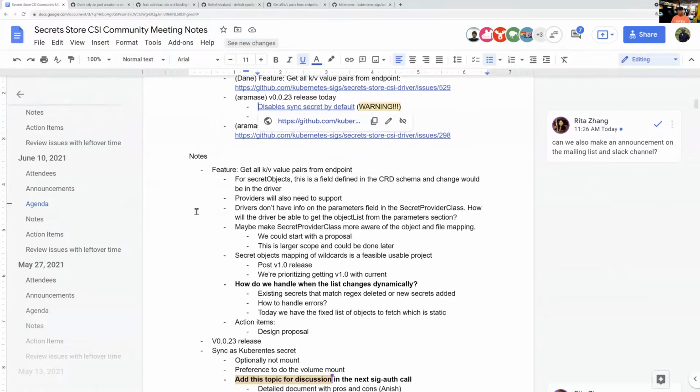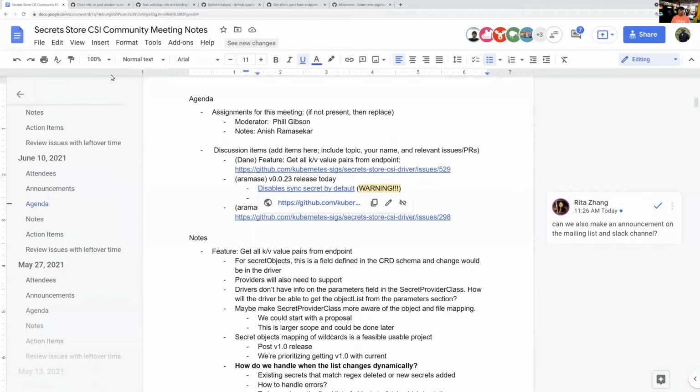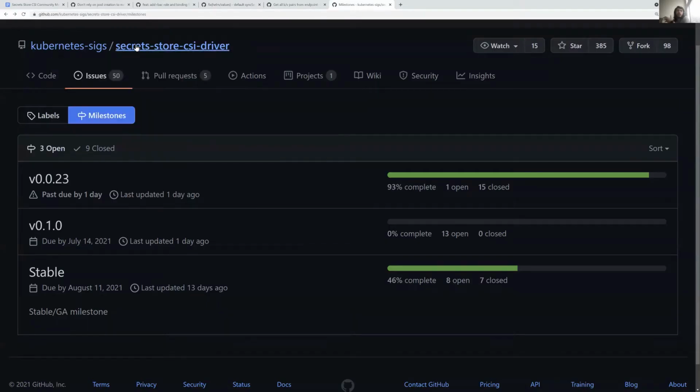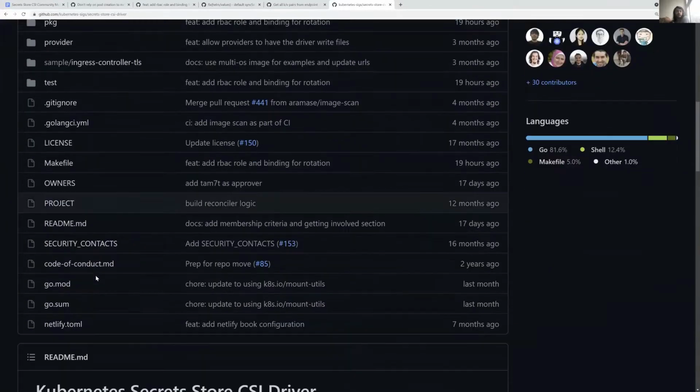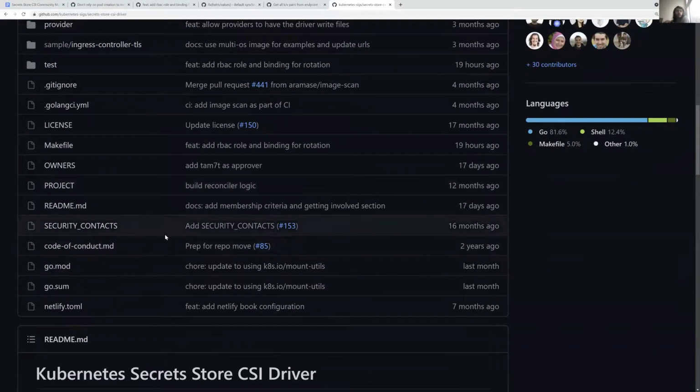All right. That takes us to the end. Is there any other comments or discussions we want to have? Also, we added a doc for the membership, also a general section on how to become a reviewer or a maintainer. So we added that doc, and then we also merged the PR to add Tommy as approver. So Tommy is officially an approver for the driver repo now.